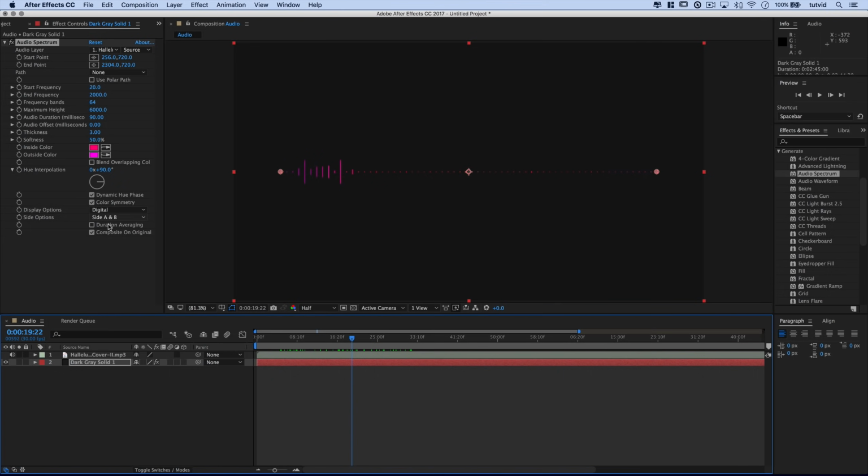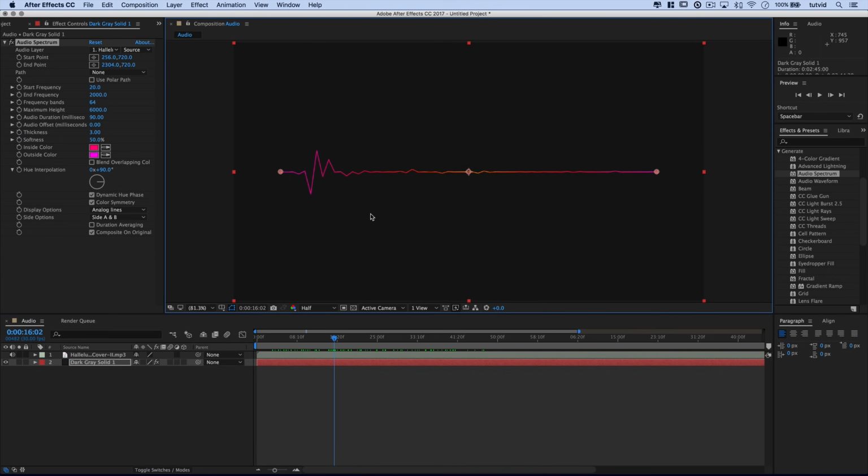Really cool. But with the digital display option, we have the sides A, B, and sides A and B. So I could just say like, hey, look, just go with sides A, and you can see the lines are only going to shoot straight up from a flat spot. That's kind of cool. I'm going to stick with sides A and B here, and I'm going to change display options down here to analog lines, because we just get this really sick looking line. Now you can see it's kind of looking like an electrical frequency right now, like a buzzing, zapping. You're not quite sure what to expect from it.